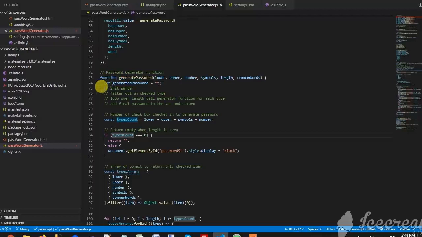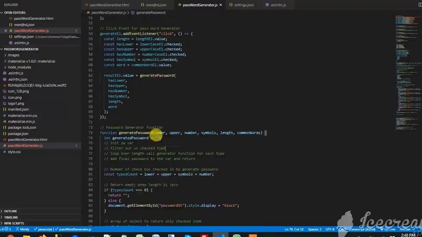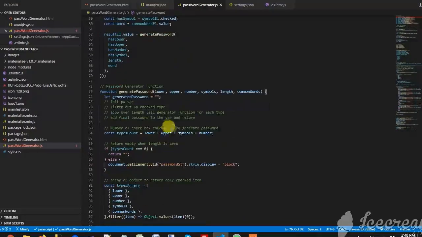In this we have 4 different steps. First, we are initiating a variable, that is password generated, to hold our generated password. Next, we are going to filter which boxes have been checked while creating a random number. The next one, we need to loop over all those functions that were created over here and generate a password with the help of them. And finally we need to return the password we have generated in this function.